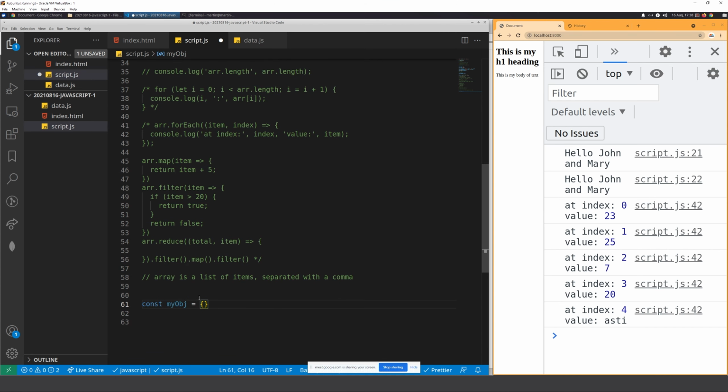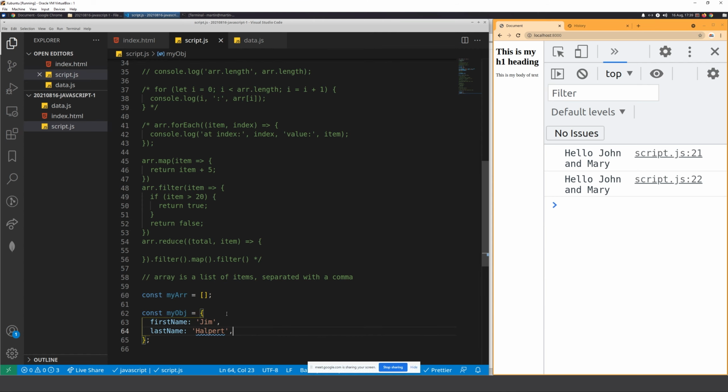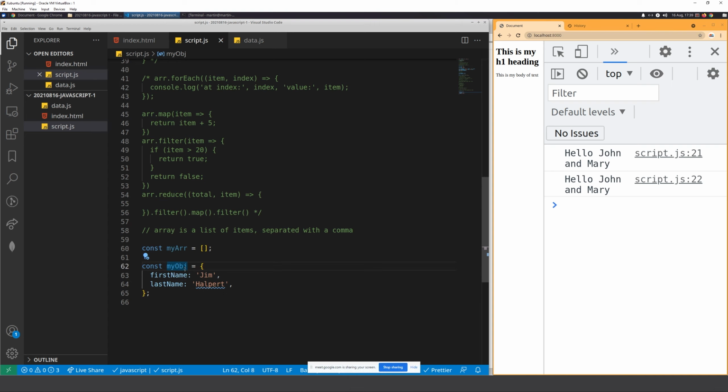Now, remember with an array, we used the square brackets like that, and then our items just go in as numbers and strings or whatever. An object is different. With an object, you use the curly brackets. And inside here now, you can start using key value pairs. So you can have something like first name, and then we put John. Then you can have last name, Albert. Okay. So now we've actually created a person object. So actually, let's call it person.